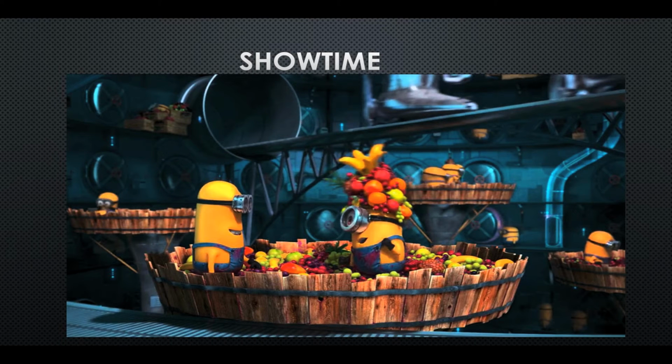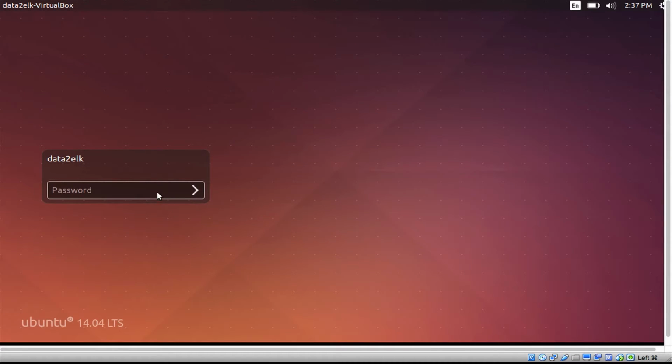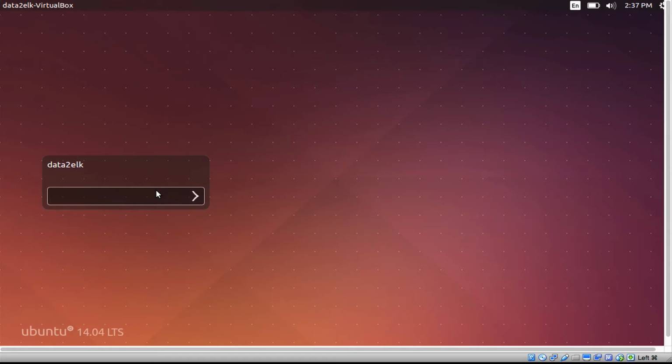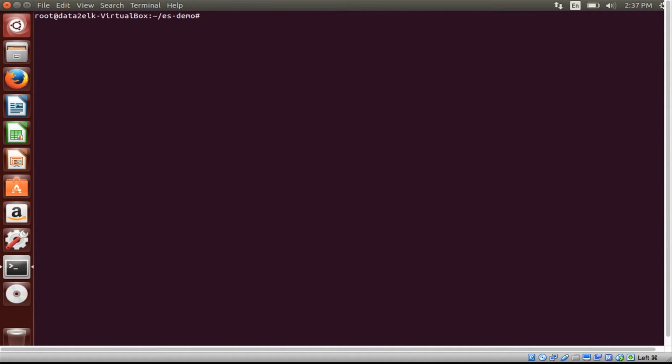So as I've said, this is a fresh Ubuntu VM. I would say a semi-fresh Ubuntu VM, where I have just deployed Elasticsearch, Logstash, and Kibana. So as you can see here, the Elasticsearch status is running, and we also have Kibana running as a daemon as well.